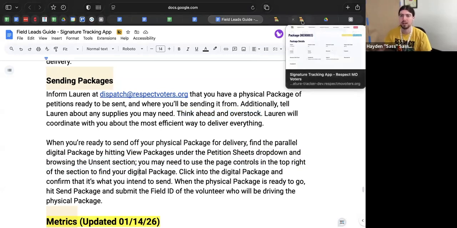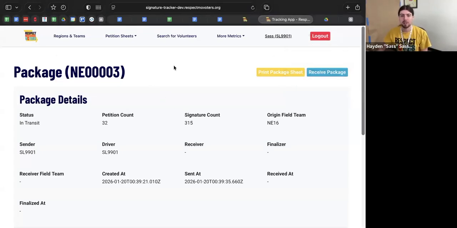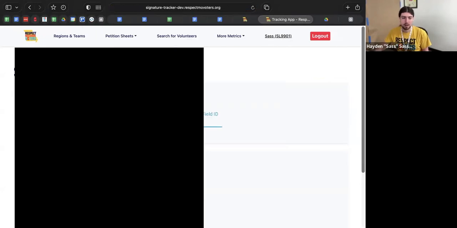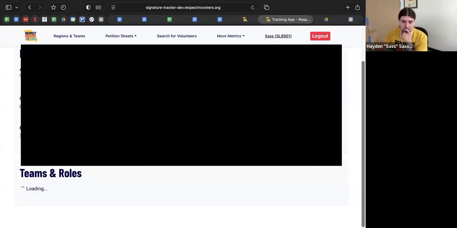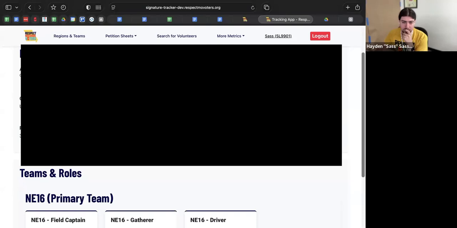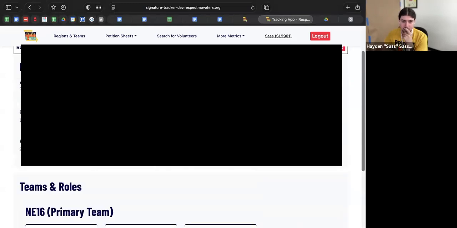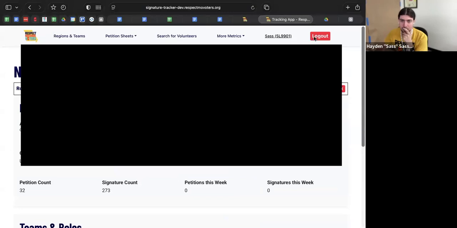So we did add some more metrics. At the field captain level, you can't edit stuff, but you can see stuff. I want to show you exactly what you guys are going to see. So I'm actually going to go in and I'm going to activate. Again, none of these numbers are real. I'm going to activate the field captain role for this account that I also have as a demonstration. I'm going to log out.